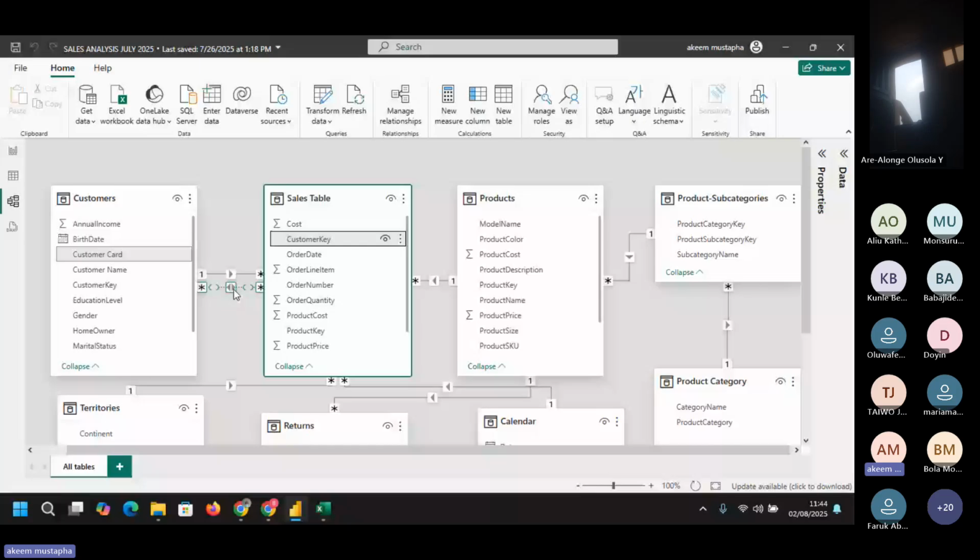You can also have something like this. Okay, so I'm going to remove this now. Let me delete this. That is one. That is when you have a double-sided relationship.